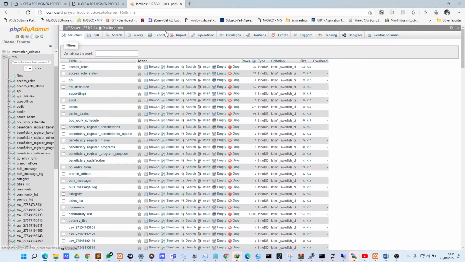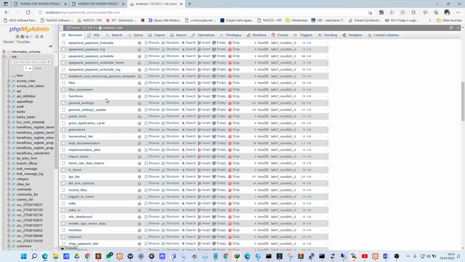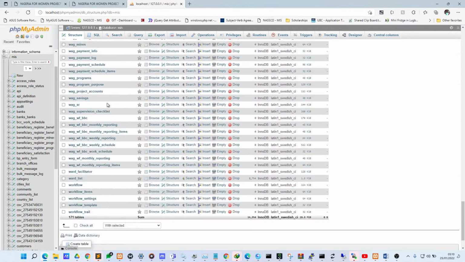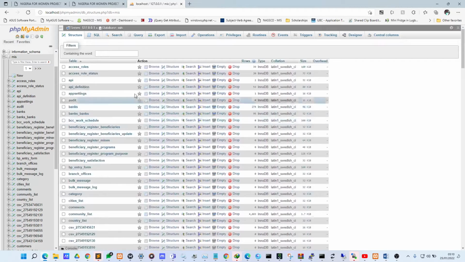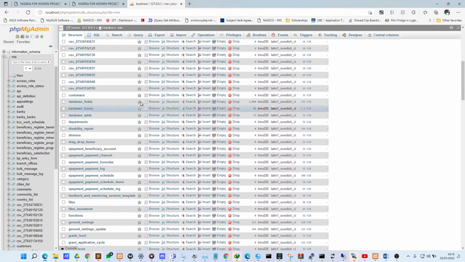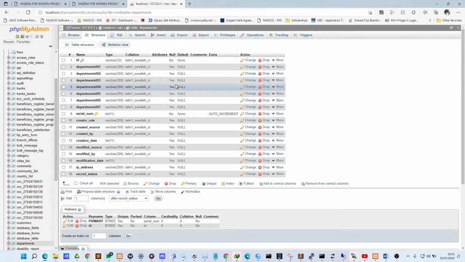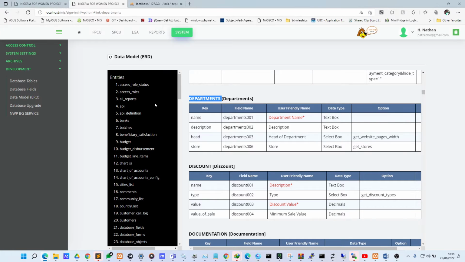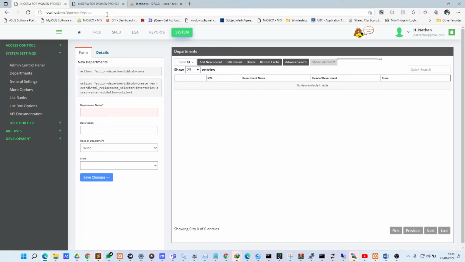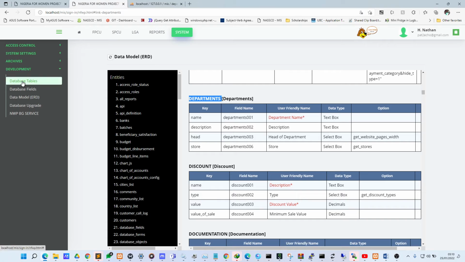I'm going to my phpMyAdmin, the GUI from my database engine. Navigating to MIS, you will be able to see all the database tables that are tied to this project. So in the case of departments, I'm clicking on structure. Here we would see the departments table we have tied to it. So I am going to add a new table.